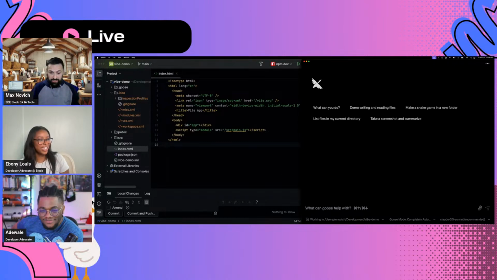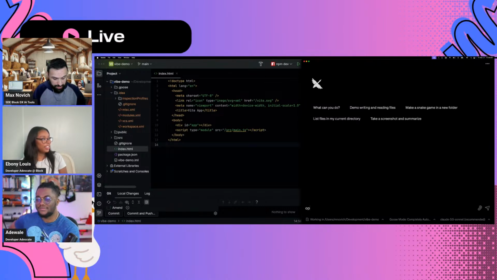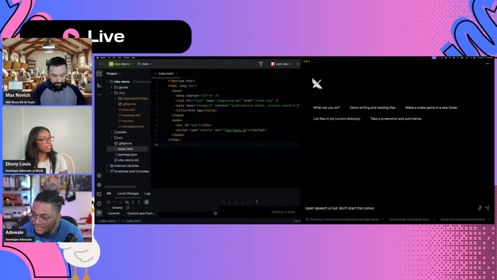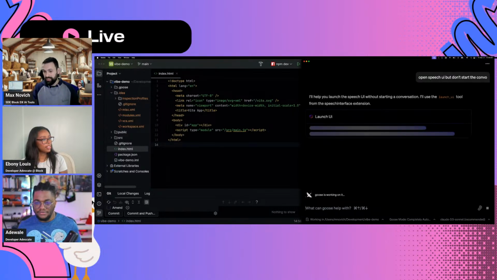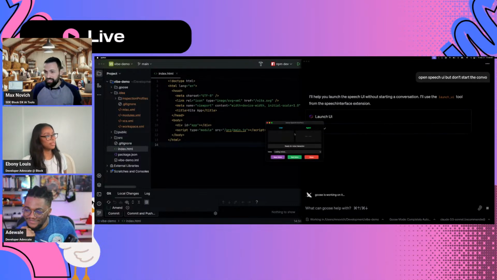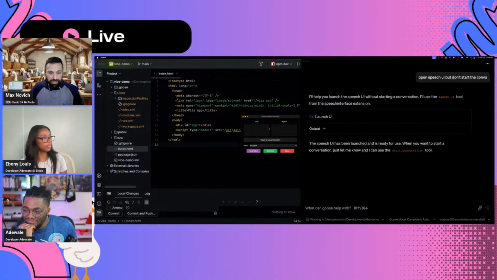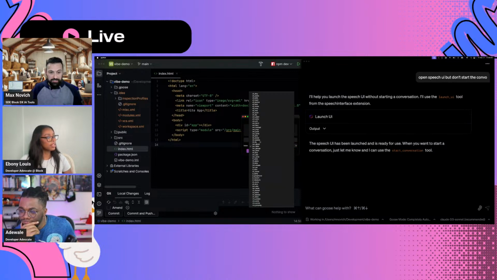But first, let me show you how the Speech MCP works. So I will ask it to open Speech UI, but don't start a convo. Why am I doing this? Because usually it will start the conversation immediately, but I want to show a couple of features of the UI first, so we can talk about them without Goose interrupting us. Usually I just say, let's talk, and it just starts talking to me, but I want to show the UI. The UI shows you the user and agent waveforms, and you can select voices here.